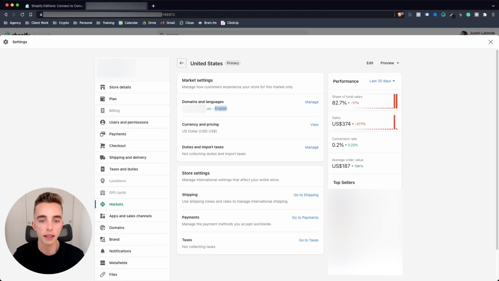It's in English. Then there's the currency and pricing, which is US dollars. Then duties and import taxes, which you can also manage right here. Basically, we're not collecting any duties or import taxes. Then shipping zones, which you can also have based on that. Those are actually more the general store settings.